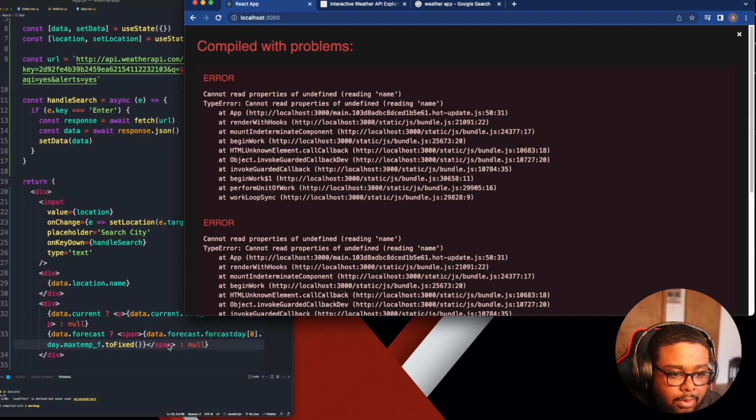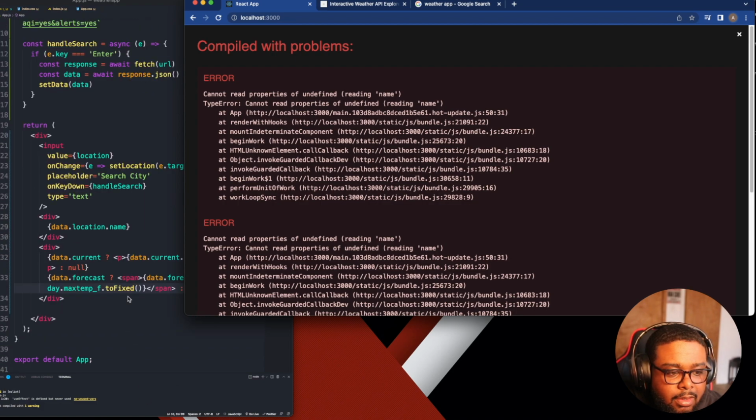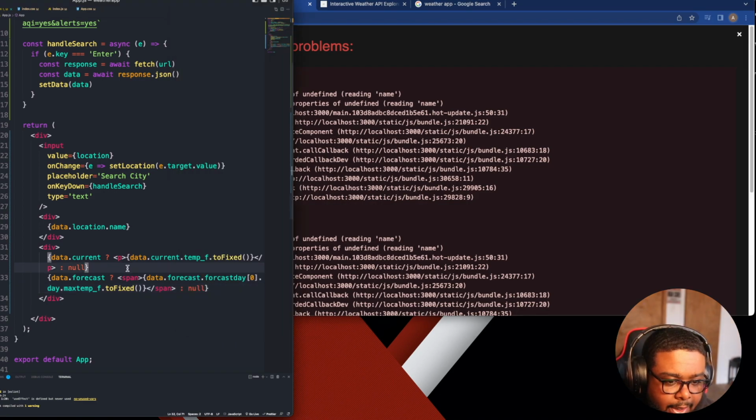All right, so we got a problem. Name. What? Cannot read properties of undefined, reading name? Where did I write name?